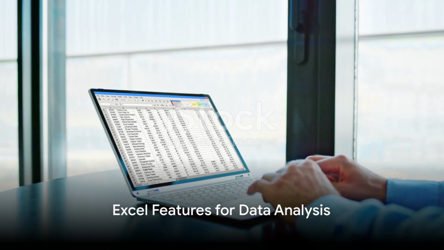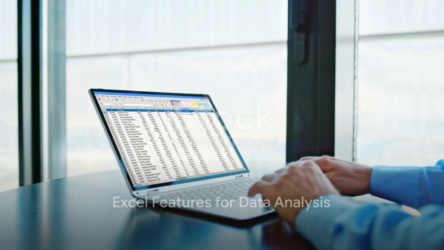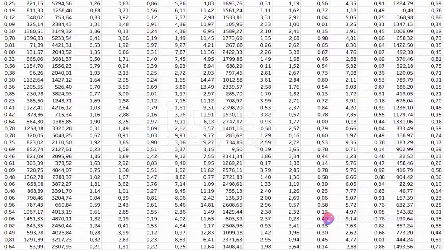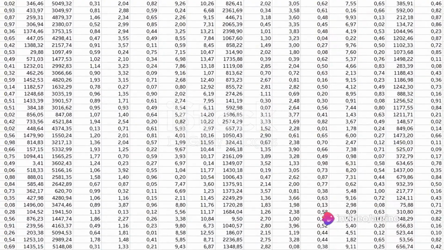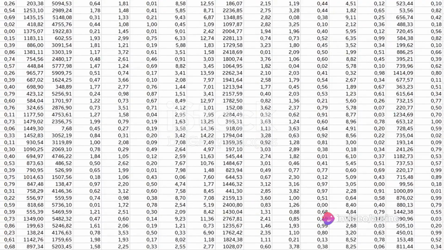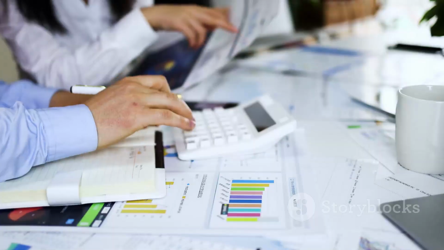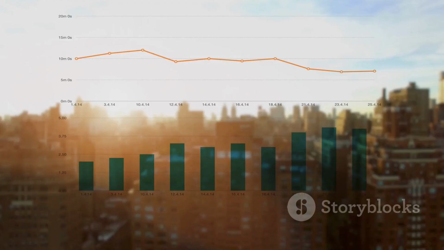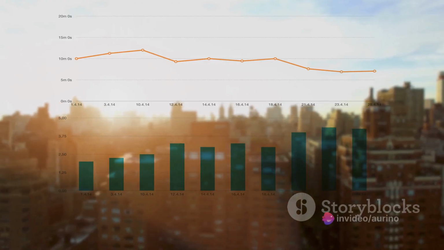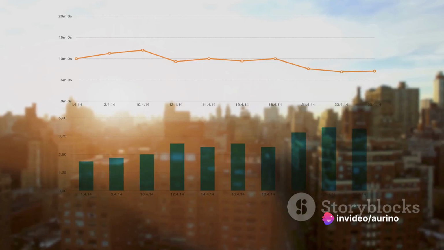Excel offers several features that make data analysis easier and more efficient. It includes various formulas and functions like sum, average, count, and lookup, which can perform a wide range of data analysis tasks. Pivot tables help summarize and analyze large data sets with ease. Charts visualize data, enabling easier comprehension of trends and patterns.